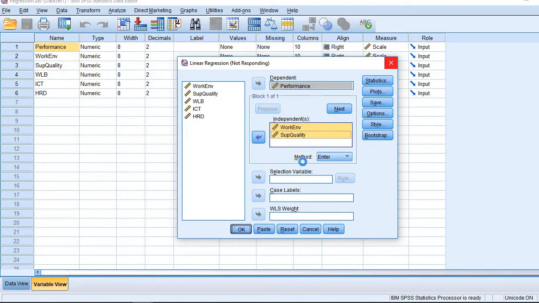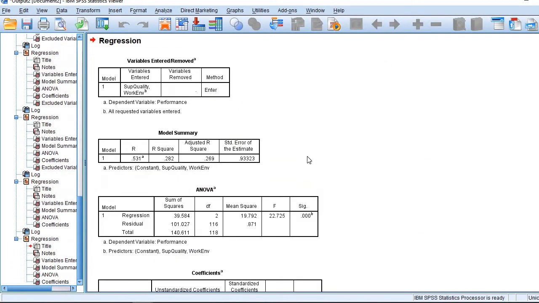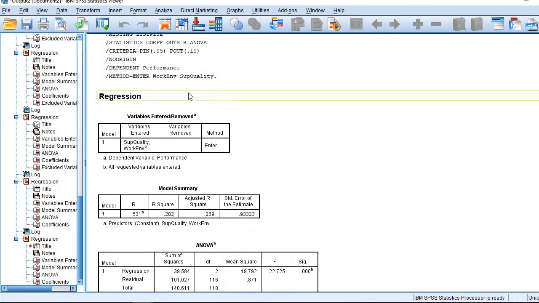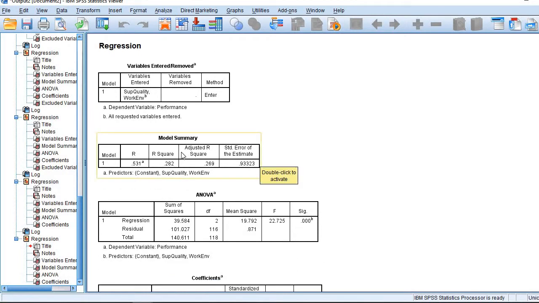So it's running. There are some other options also, but I'm not going to use them. So here you see these are the results. The first table shows the description of variables. The dependent variable is performance, and the other variables, supervision quality and work environment, are the independent variables. Then come to the second table, the model summary. Here we have the values of R and R square, then adjusted R square.